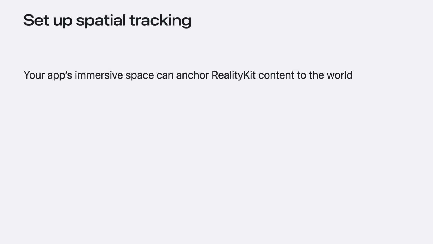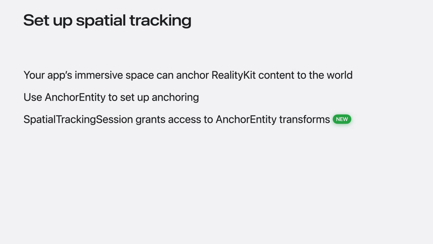So, to recap, when your app uses an immersive space, it can anchor RealityKit content to the world. You can use Anchor Entity to set up anchoring with your RealityKit content. And new this year, you can use Spatial Tracking Session if your app needs to access Anchor Entity transforms.